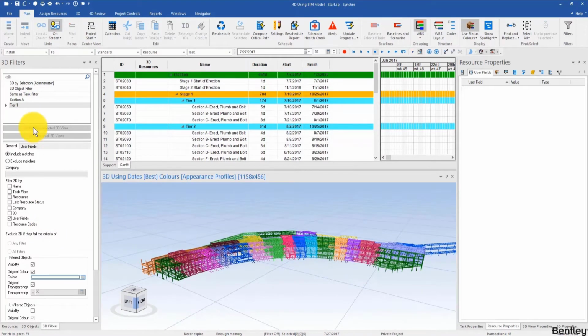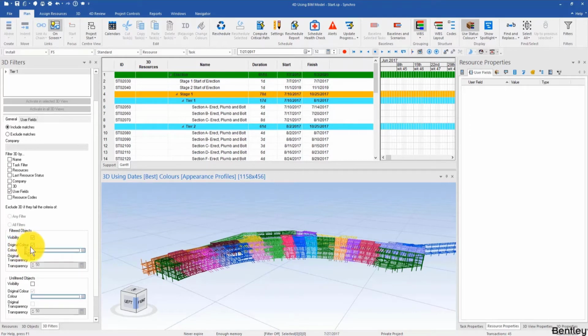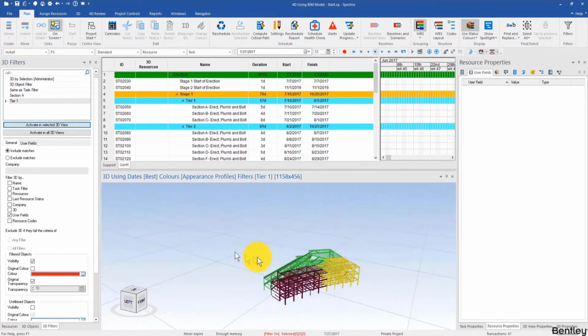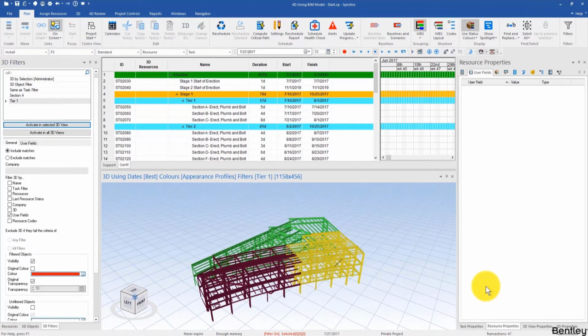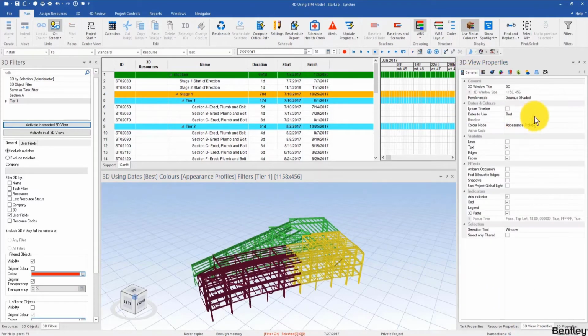Let's work on the tier 1 3D filter, on the visibility of the filtered and unfiltered objects a little bit. Let's say for all of my tier 1 objects, instead of using the original color, I want them all to be red. When I apply this tier 1 filter right now, everything should be red. However, in this version, we introduced the color mode. Right now, since there's no appearance profile used and nothing is assigned to any task, if I want to see the filter color, I should go to the 3D view properties and switch from appearance profile, which is the default mode, to 3D filters mode.